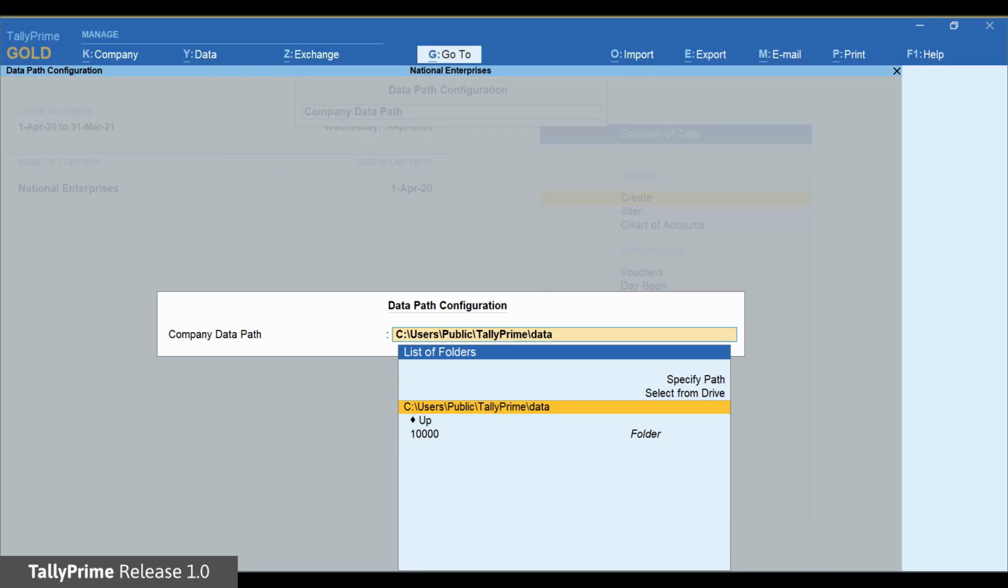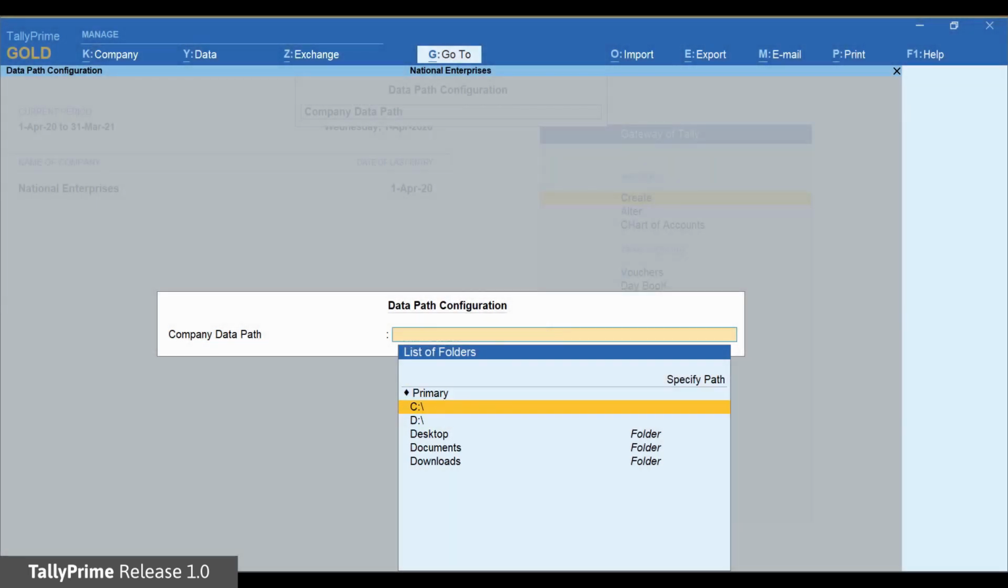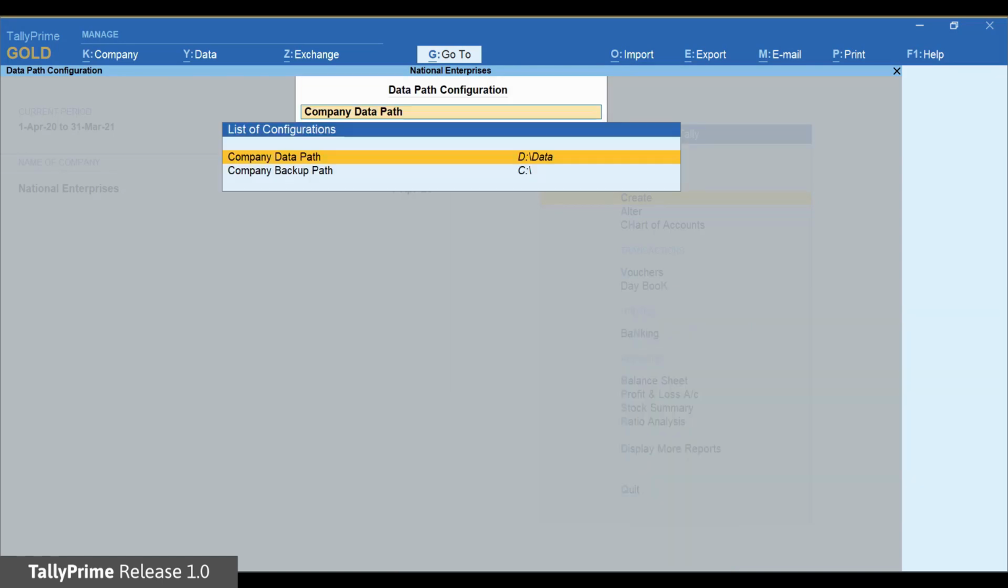In the company data path screen, set the path using the specify path or select from drive. You can even select location connected by network or Tally data server path. Let us check the impact of the new path.